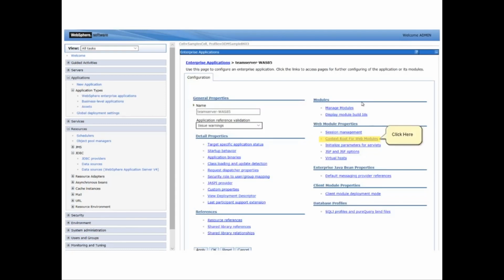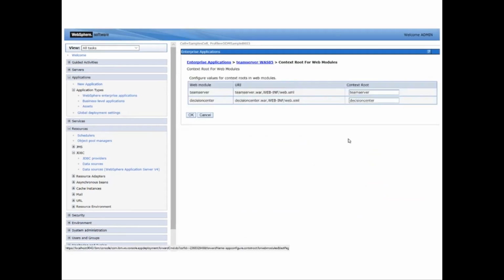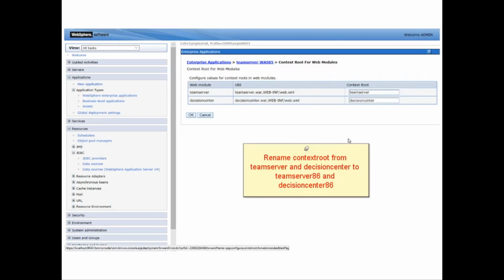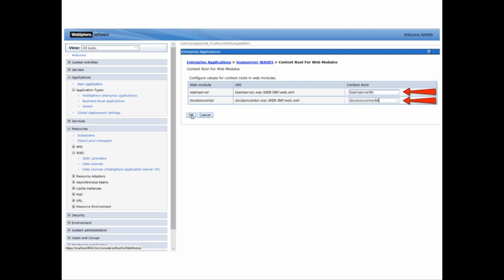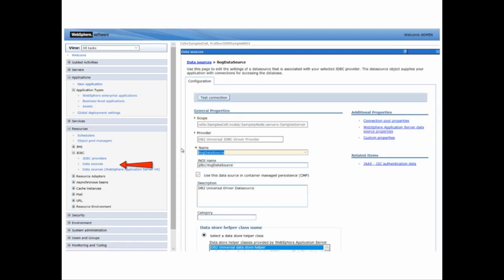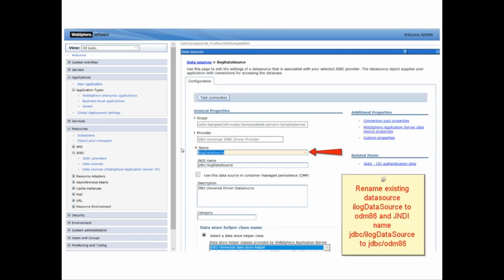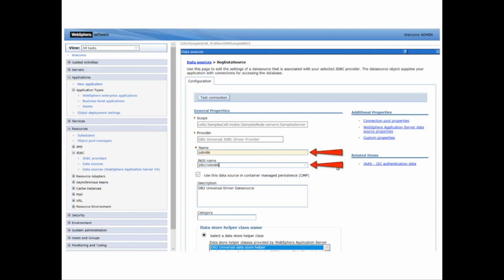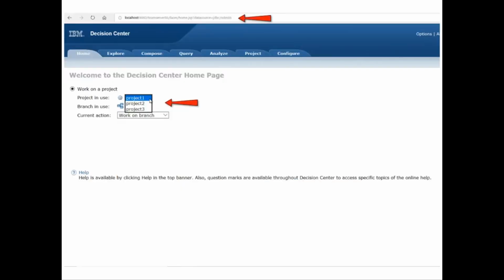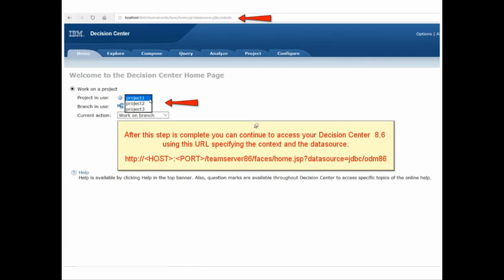Select Context Root for Web Modules. Rename Team Server on Decision Center to Team Server 8.6 on Decision Center 8.6. Change the data source name on the JNDI name to ODM 8.6. Now you can continue accessing Decision Center 8.6 by using its new name.